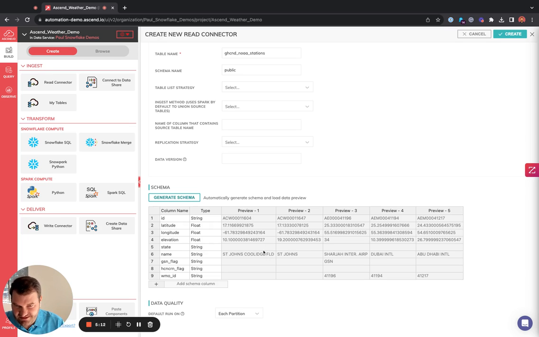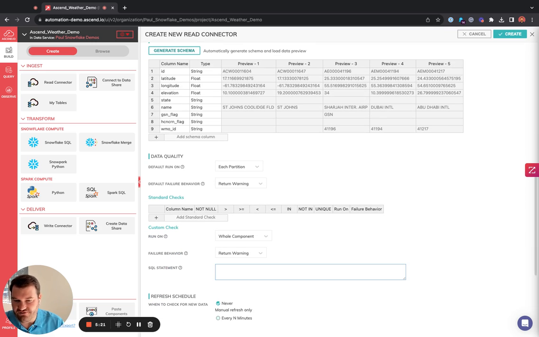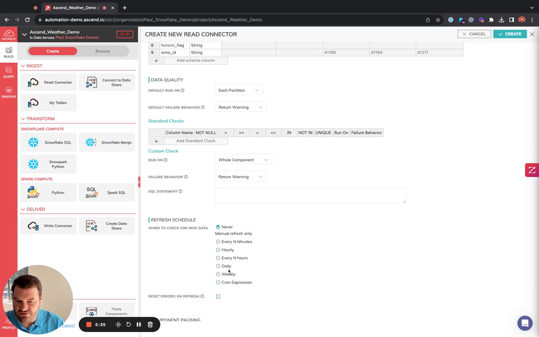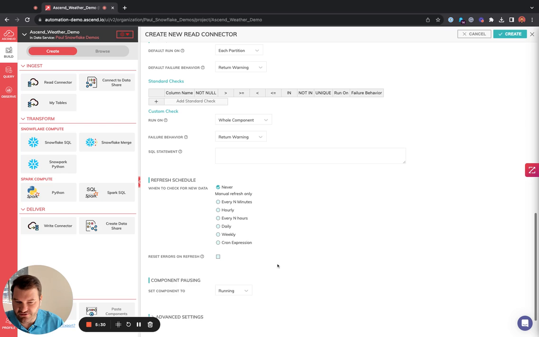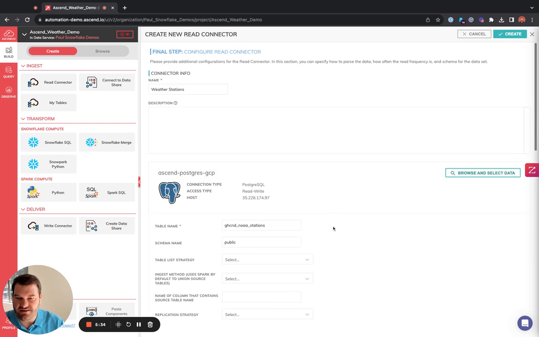And I can see, yes, this is the information that I want. There's the station name that I'm after. There's the latitude and longitude values that I wanted to bring in for this data set as well. And then I have choices of setting data quality rules, as well as lots of other configuration parameters, including a refresh schedule, if I wanted this pipeline or this particular data set to be refreshed on any particular kind of schedule. So now I'm just going to go ahead and create this.